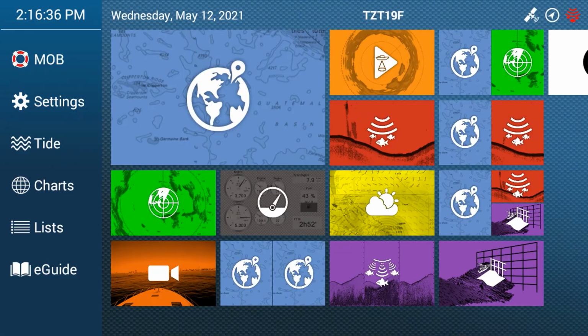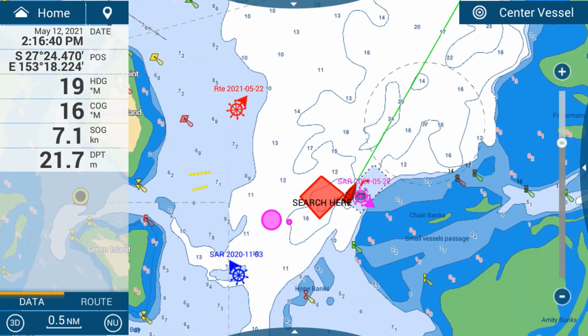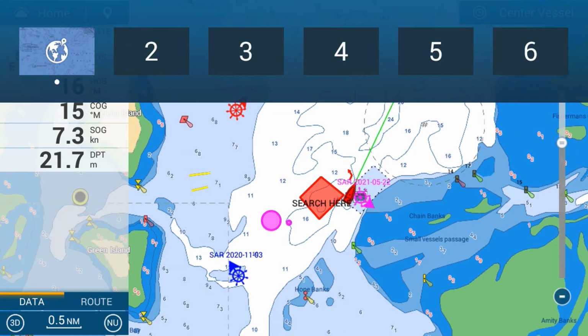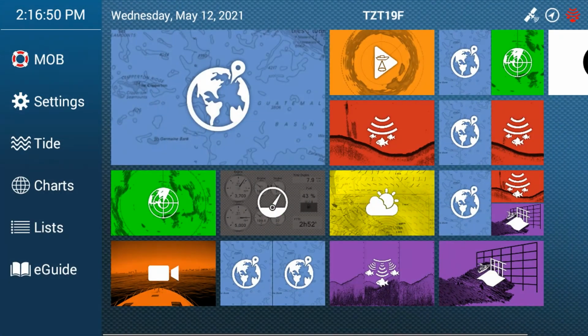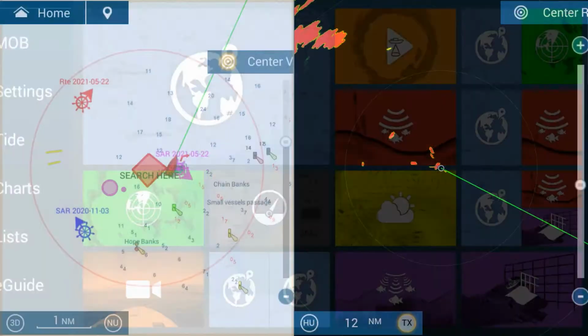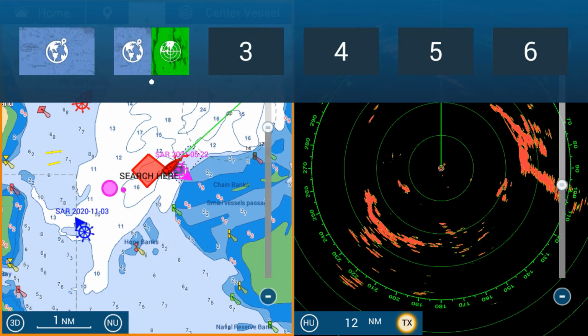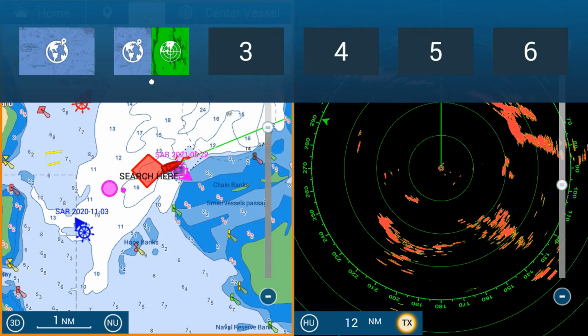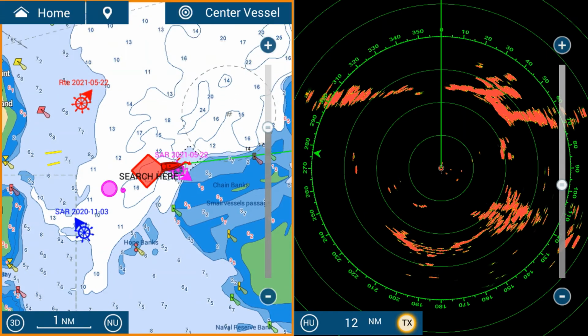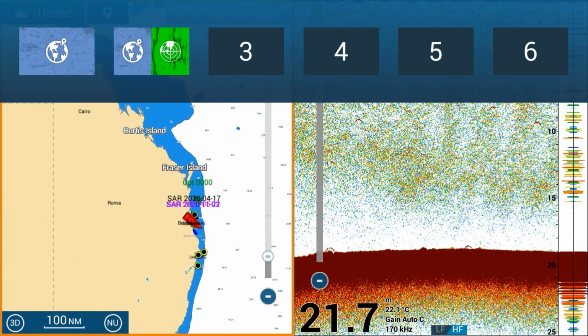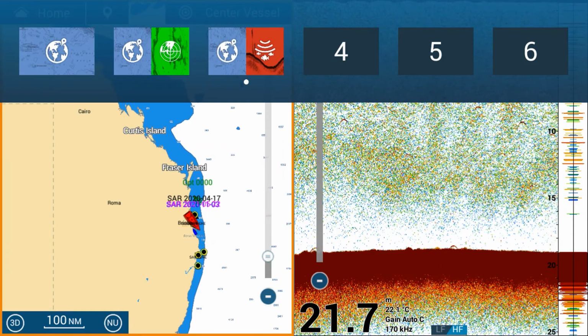Switching between displays, if I wish to quickly change between them, there is what we call a gesture function. If I swipe from the top of the display down, you will get these boxes with numbers in them. What we can do is set each one of those as a shortcut. So if I want to have plotter and radar, I can swipe down from the top, hold my finger down on the number that I wish it to be, and now we can see that the second option is chart plotter and radar. I can also have the sounder option, so I swipe down from the top, hold my finger down, and now I've got chart plotter and sounder.